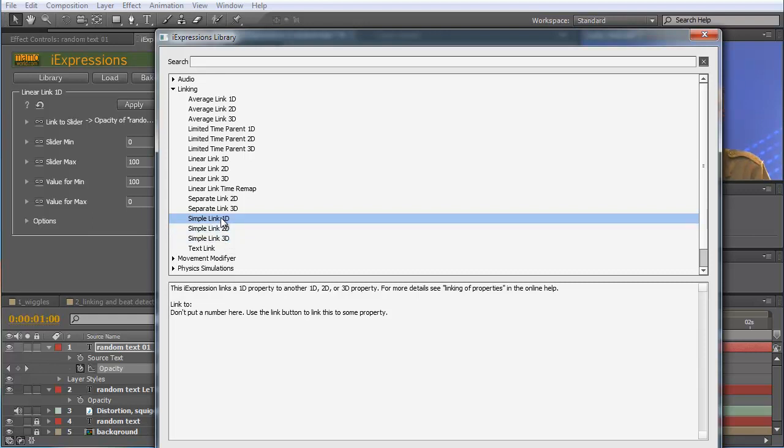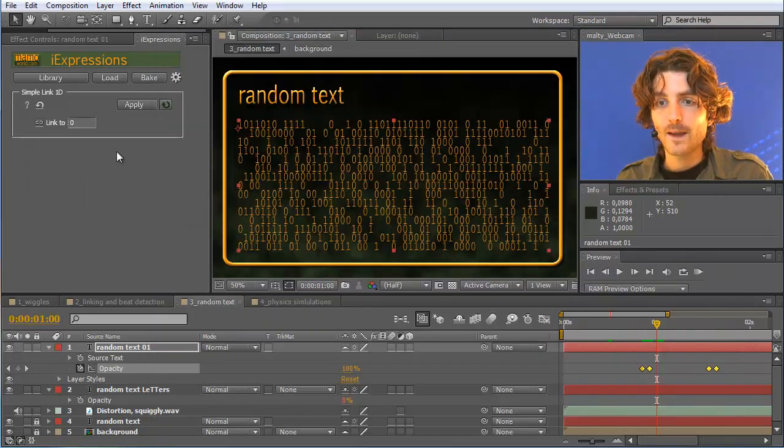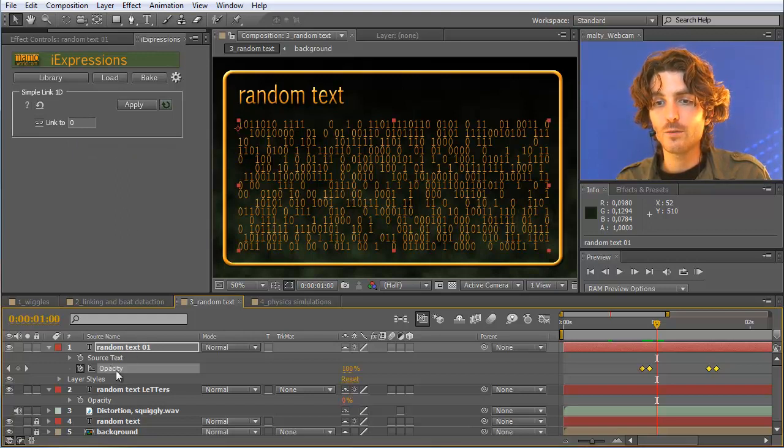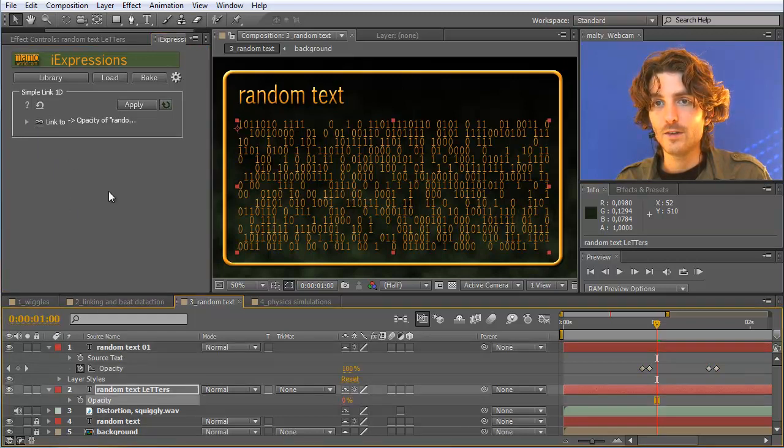So I select here the simple link 1D, and if you remember, the simple link just connects one property to another one. So in this case, we have this opacity here that we want to link to this opacity here. So I override this old expression with this one now, apply.